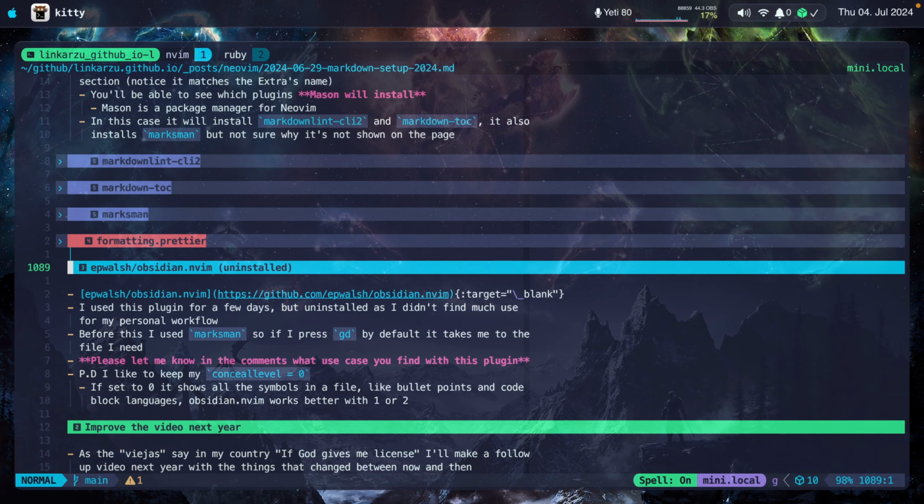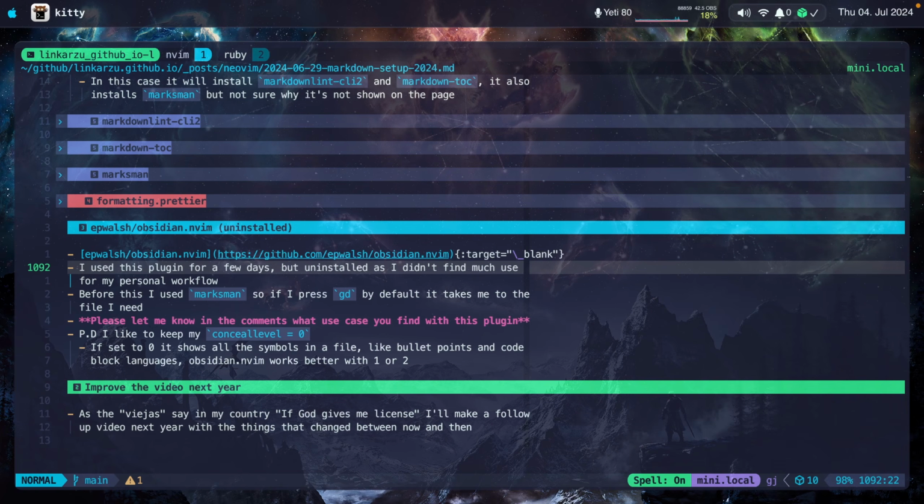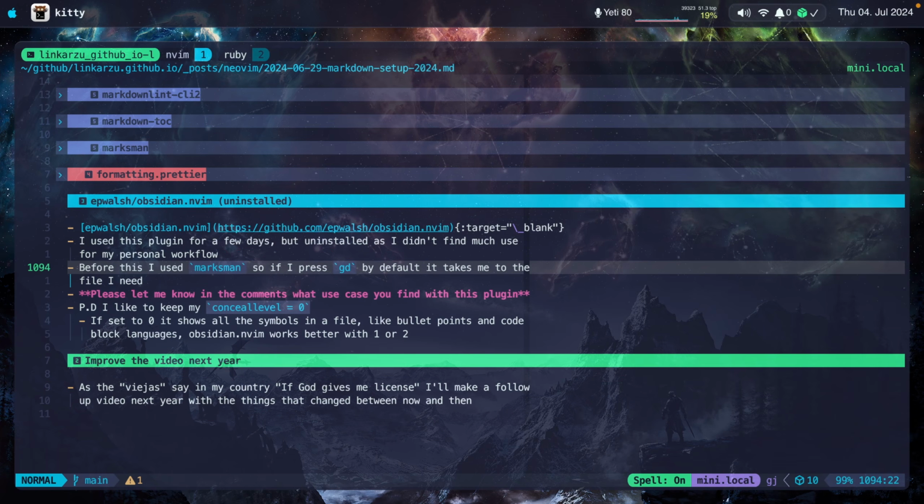Some of you probably will recommend the obsidian.nvim plugin. I had it installed for a few days, but I didn't understand the purpose, to be honest. I use Marksman, as you can see above. It allows me to jump to definition. So if you know what I could use this plugin for, please let me know down in the comments. Maybe I can understand how you guys use it and take advantage of it.